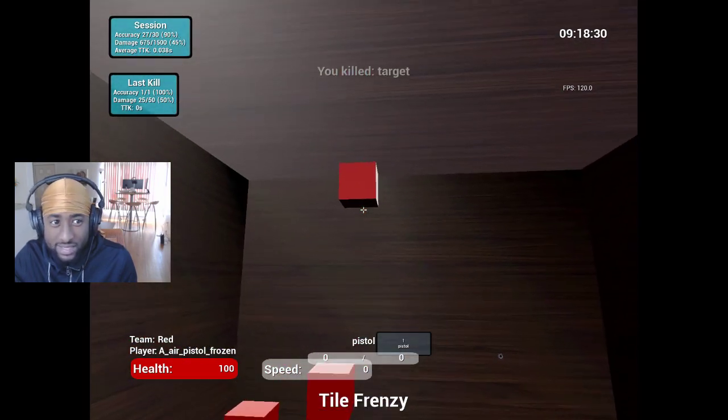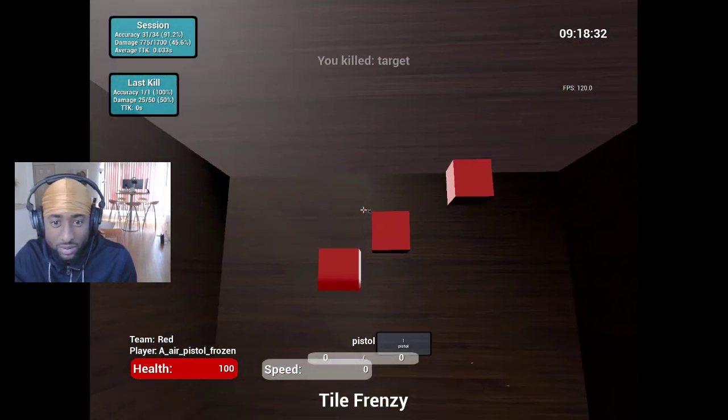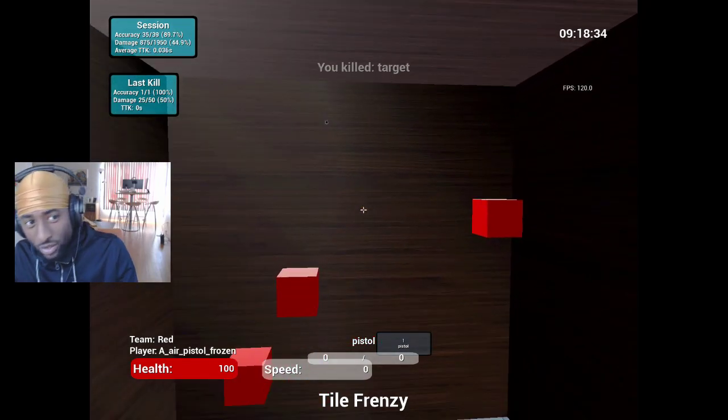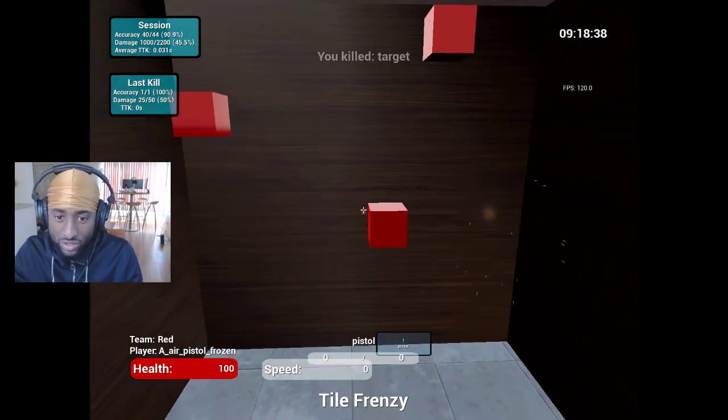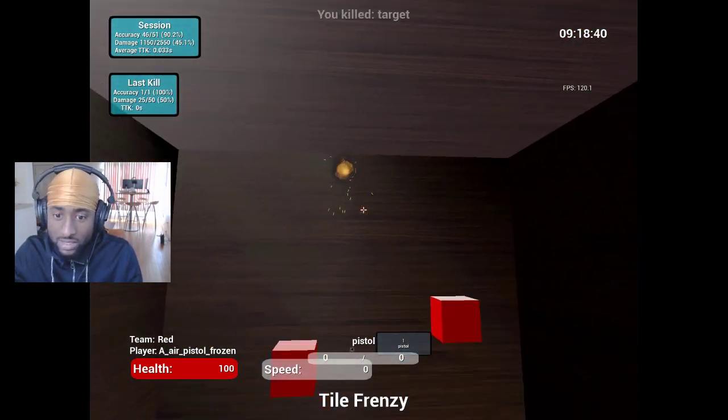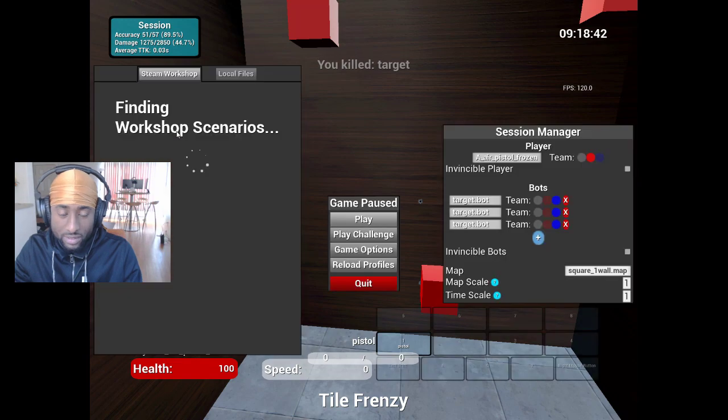I don't know, it's something like that. It has something to do with that. I don't know what it stands for, but I mainly focus on my accuracy, trying to make sure that I hit everything good, okay? So this is Tile Frenzy. I usually do Tile Frenzy.